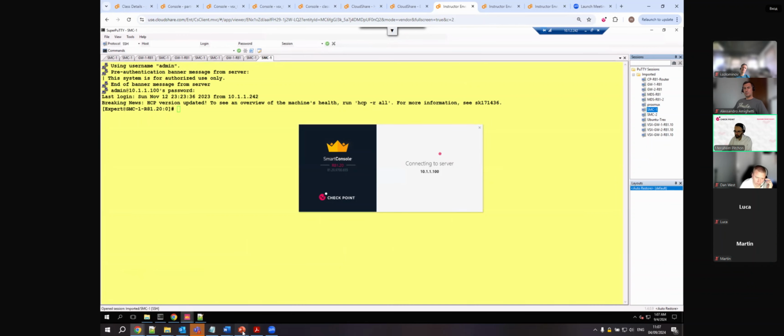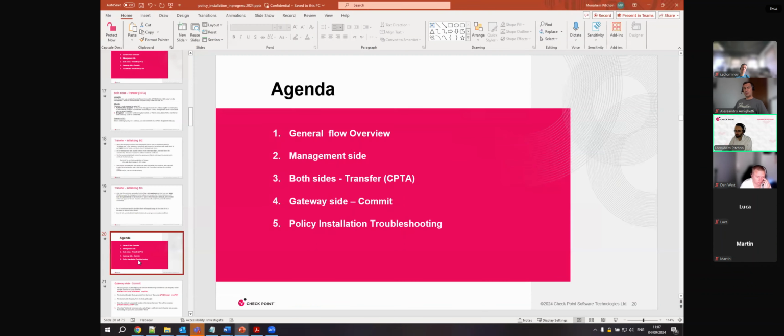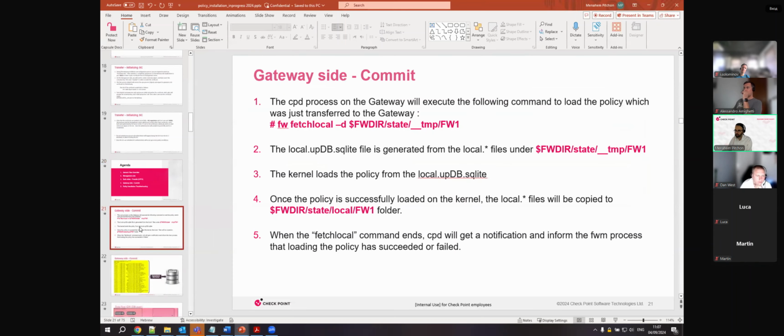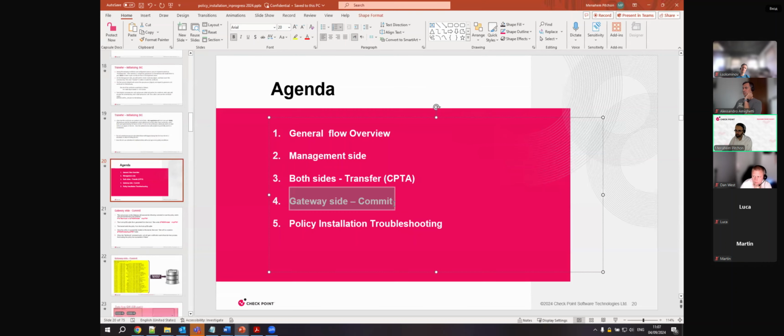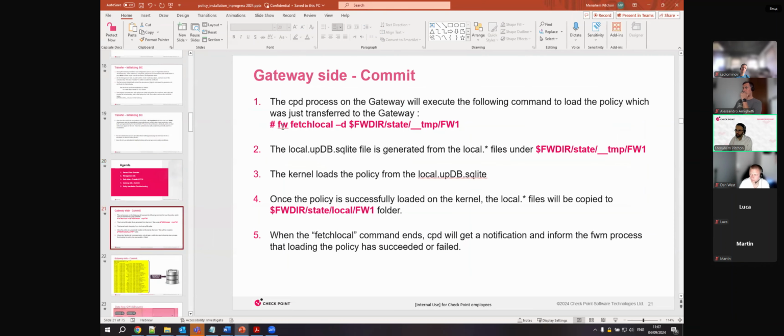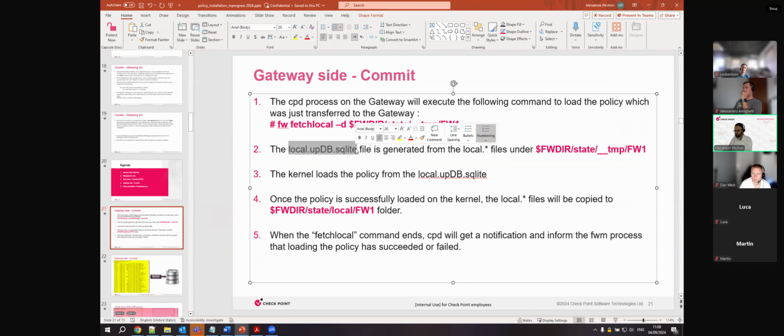Until this logs in, the next step after is the gateway side. In the slide here, gateway side. So files, when they land under $FWDIR/state/_temp/fw1, when they finish, they are being copied to the local. During that, we have a file called localdb, updb SQLite. This is like the database of the rules that are being created.